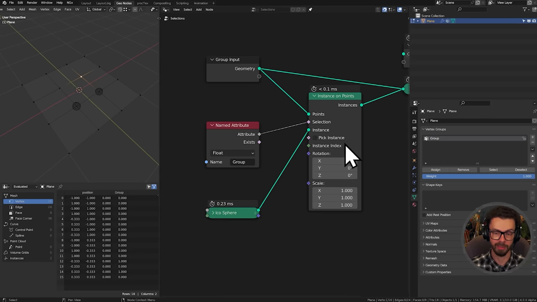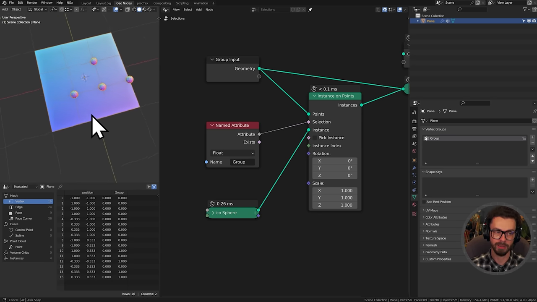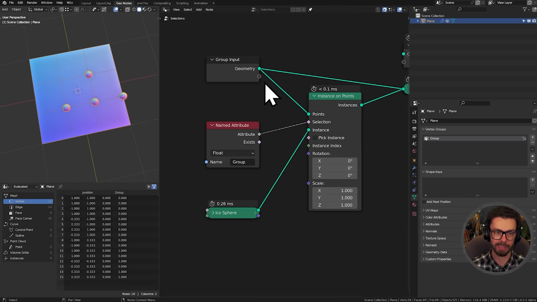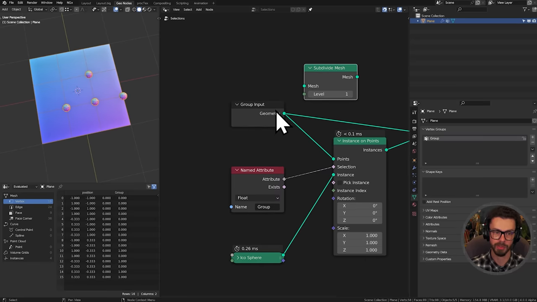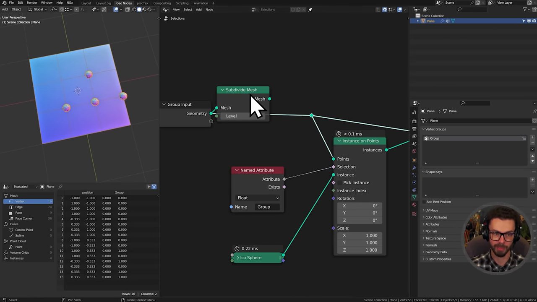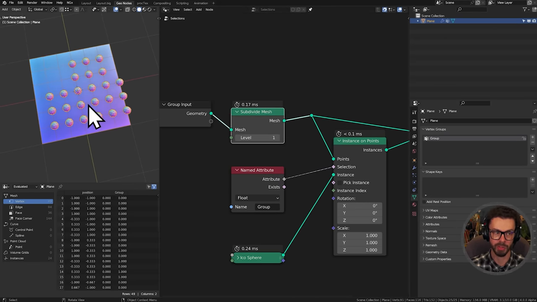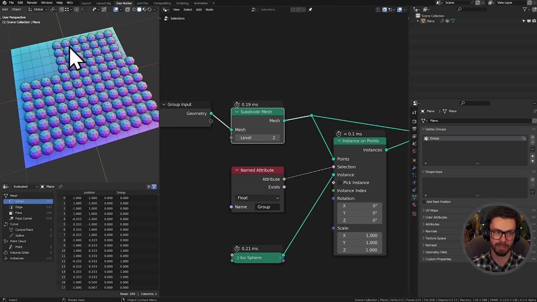If I come in here and I start adding more points, there we go, I can go ahead and just assign points to this selection. So let's up the complexity here very slightly. Let's go ahead and subdivide our mesh. A subdivide node is a simple subdivide, which means it doesn't change the shape of the mesh, it just adds additional points. So you can see that there, and there, and there.